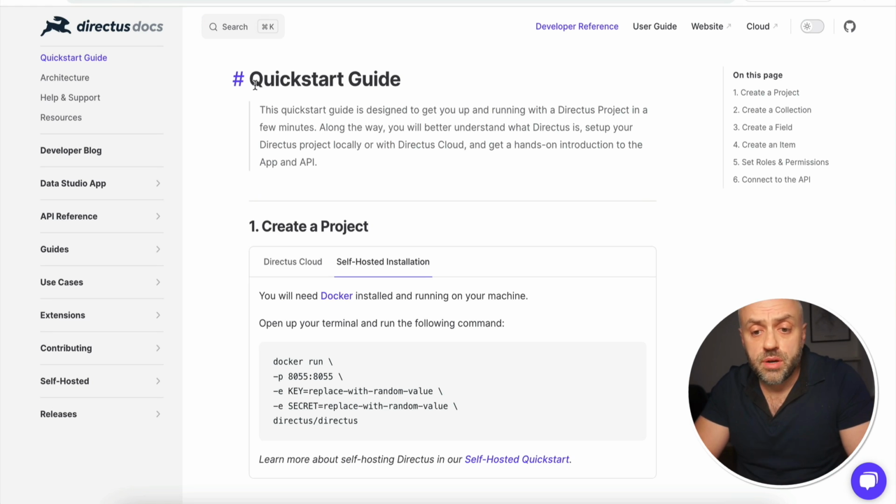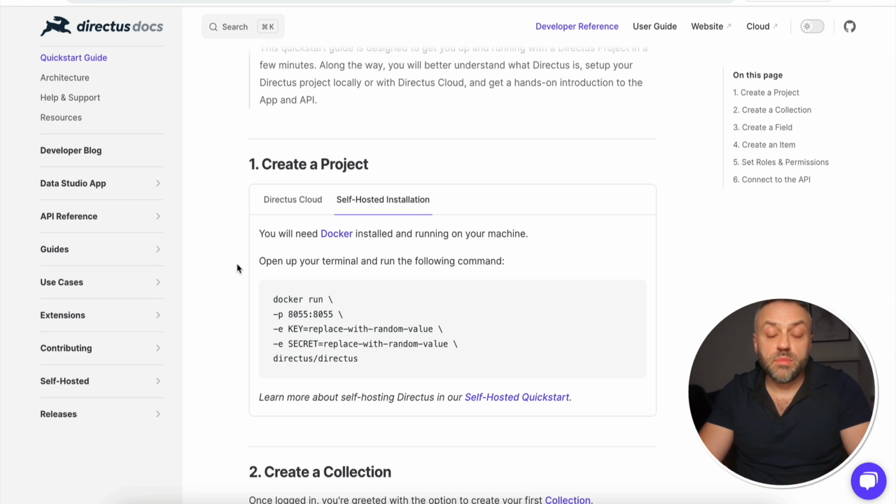So without any further ado, let's go ahead and log into my dashboard so that I can show you exactly how this tool works. Now, instead of using their hosted offering, I decided to self-host this tool myself just to experience firsthand how hard or easy it would be to do. And in order to do that, I decided to read their quick start guide, which is designed to get you up and running with a Directus project in a few minutes. Along the way, you'll better be able to understand what Directus is, set up your Directus project locally or in the cloud. And so I was able to easily install this tool right on my laptop by using something called Docker.